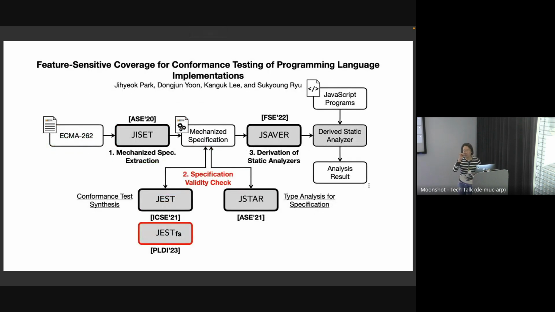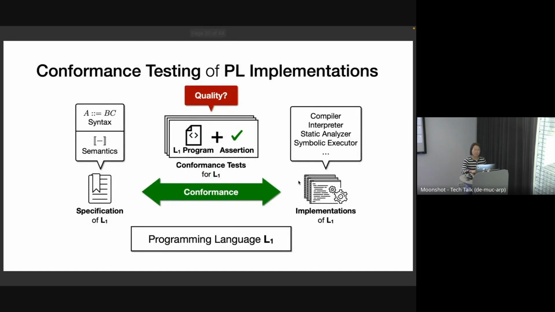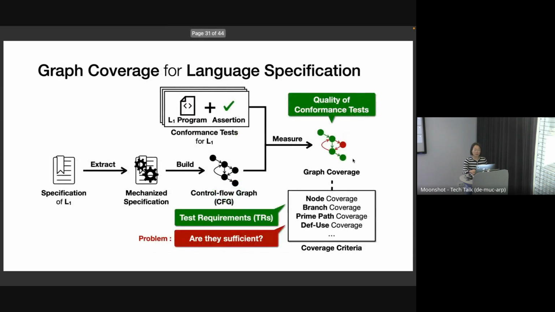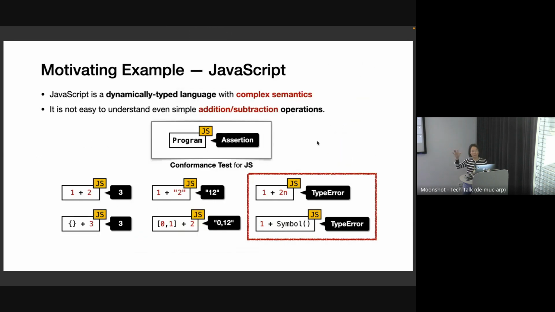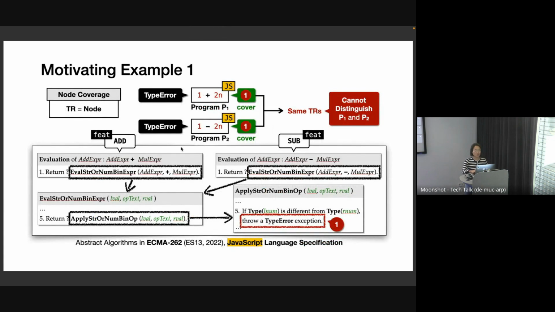But this is not enough, as I said. So what is our recent work about the extension? So far, those conformance testing and test coverage are about programs, not about the language specification. So we do need something different. Why? Because in JavaScript, even addition is difficult and very complex. 1 plus 2, 1 plus string 2 is 12 as a string, and all those weird semantics. Another thing is that even for addition, you need to read many pages of the ECMAScript, right?